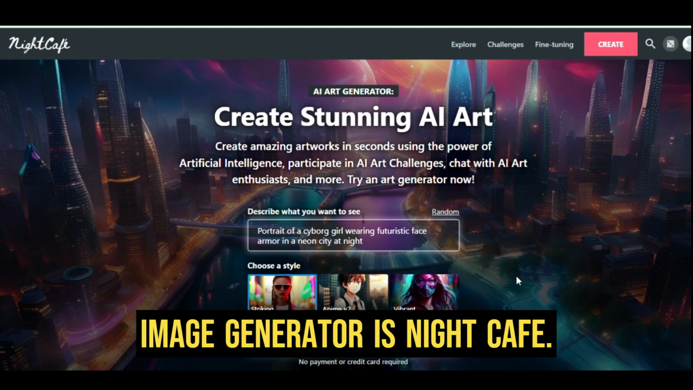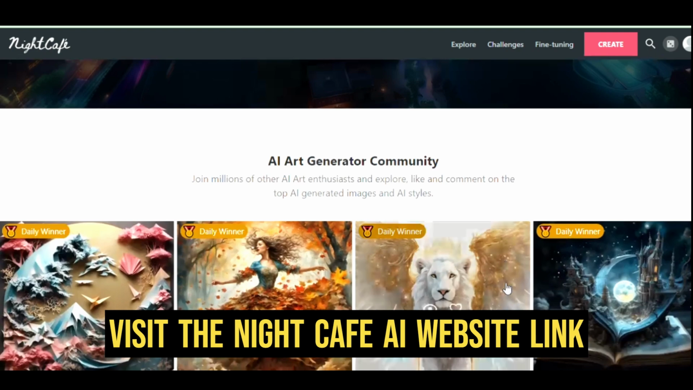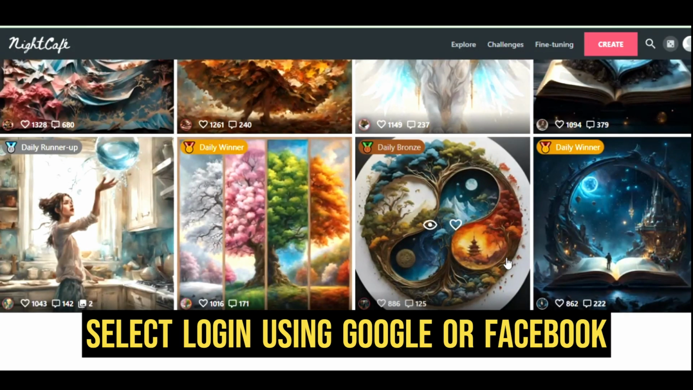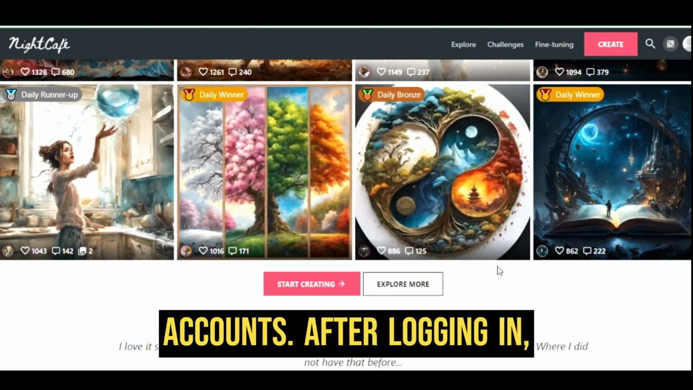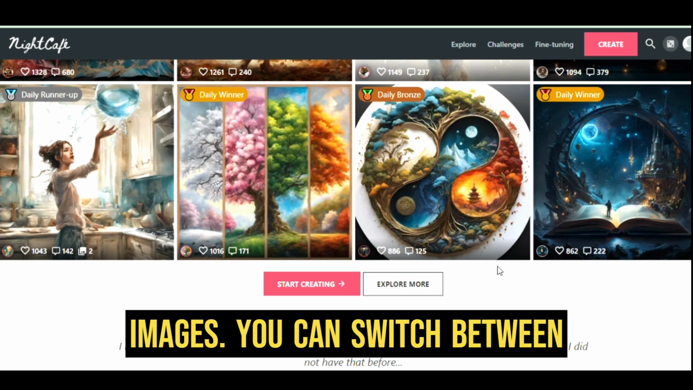Part 7, Free AI Image Generator 3, Night Cafe. Our third image generator is Night Cafe. Visit the Night Cafe AI website, link in the video description, click User, and select Login using Google or Facebook accounts. After logging in, click Create to start generating your AI images.